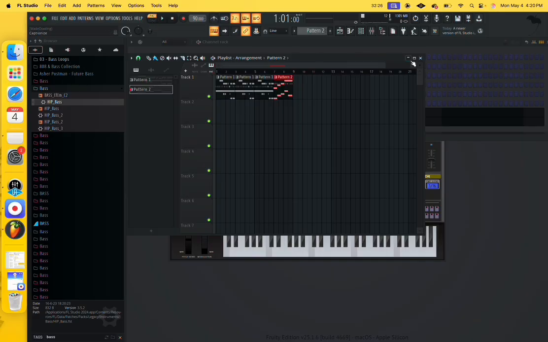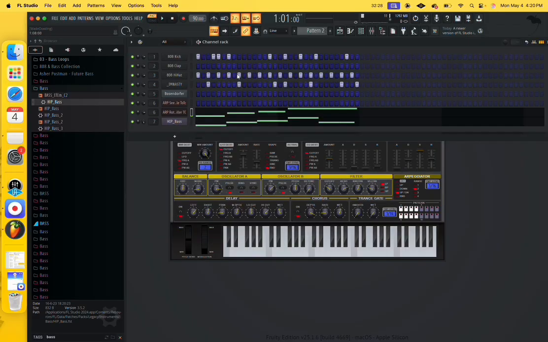bounce back and forth between song mode and pattern mode, the sky's the limit. You can do almost anything. You know what I'm saying? The only limitation is the sounds that you have. That's your only limitation, is your sounds. You start off with good sounds, then your project is gonna be crazy.